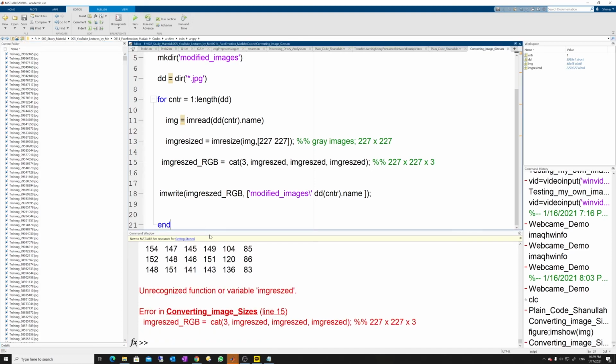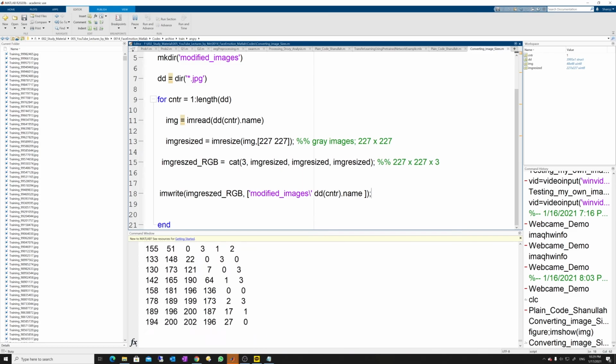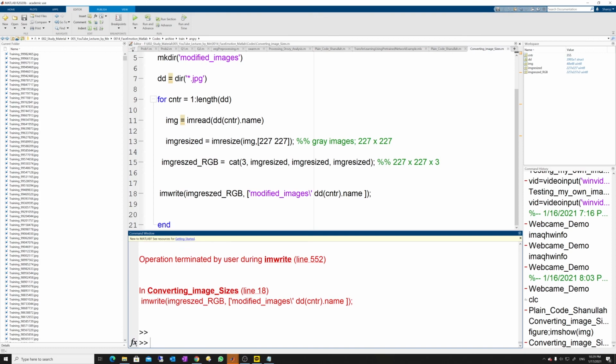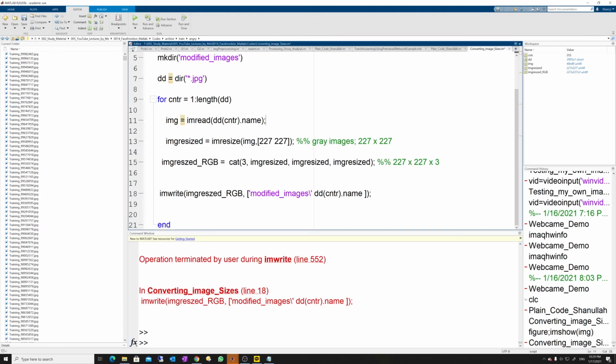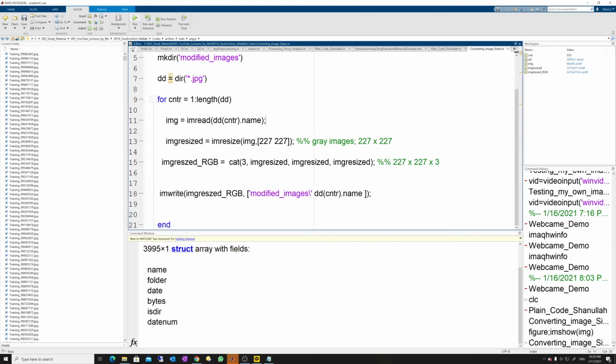but once I run this whole code, I hope it would work. Okay, I misspelled resized. Sorry for that. Let me run this code. And let me stop with Control C, which is the command to stop, because let me add a semicolon, so that although it was working fine, it would not take more time.